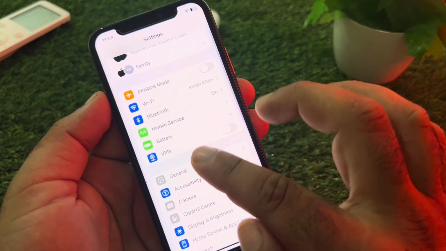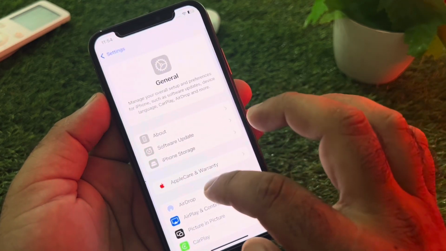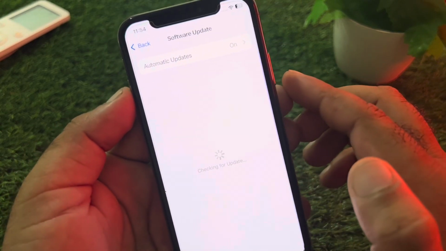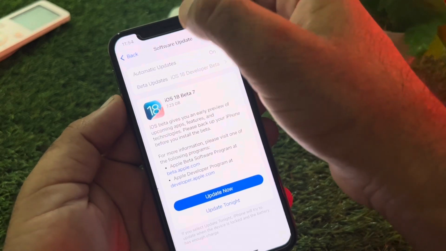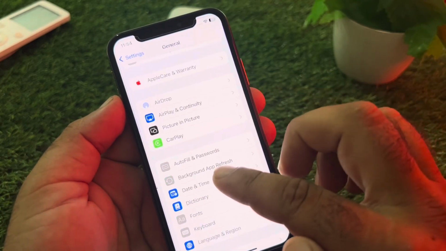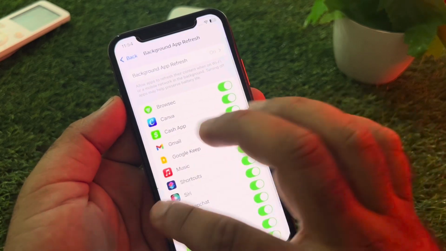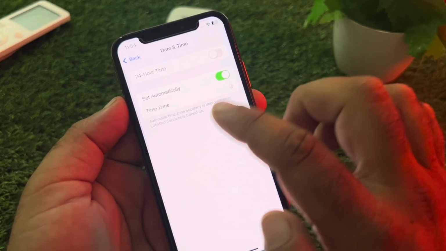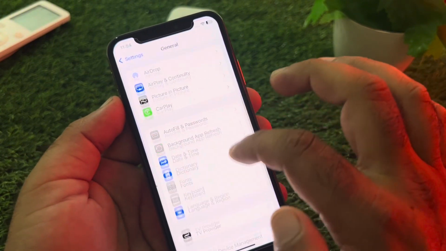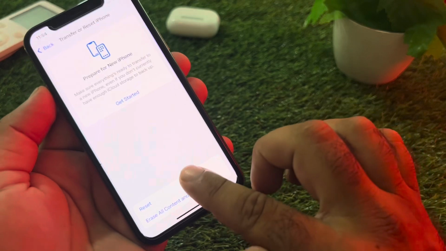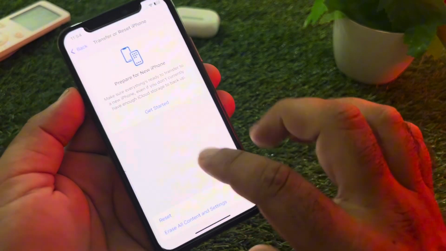Then scroll down, and here is the option of General, and here is the option of Software Update. Update your iPhone or iPad to the latest iOS version. After this, go back again, and here is the option of Background App Refresh. Click here and turn this on. Then click on Date and Time and turn on Set Automatically. After this, here is the option of Transfer or Reset iPhone. Click here, click on Reset, and click on Reset Network Settings.